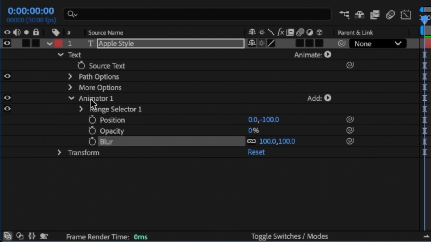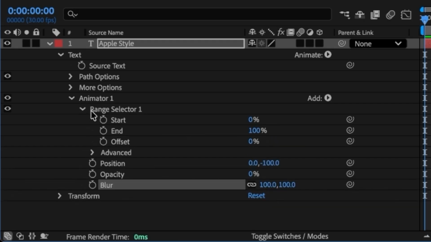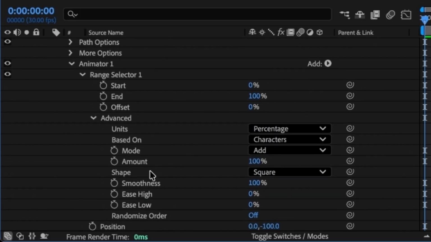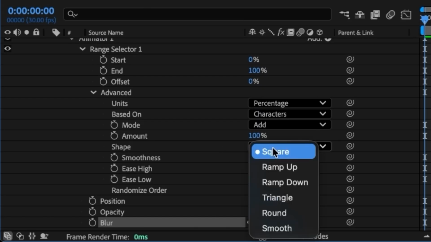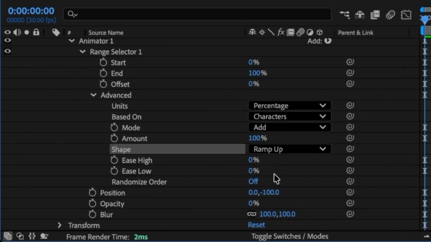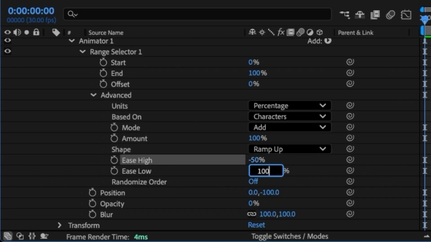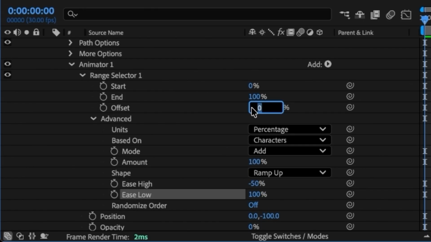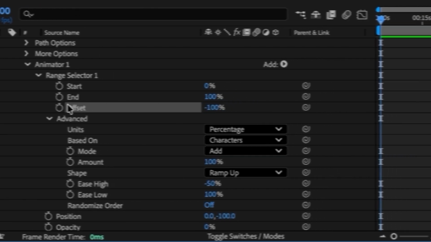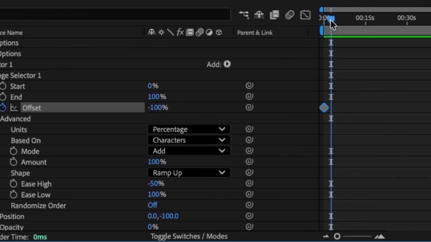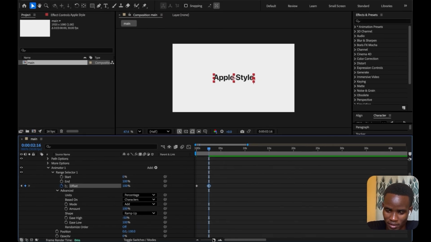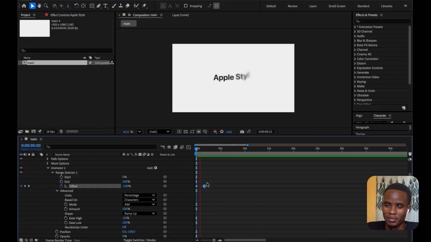After that, let's come to the animator one, range selector and advanced. Make sure you put the shape to ramp up and also easy high -50 and easy low 100. After that, offset it to 100 first, keyframe it, go a couple of steps forward and offset it to 100 for the intro animation.